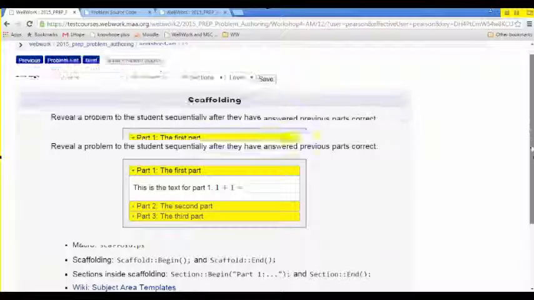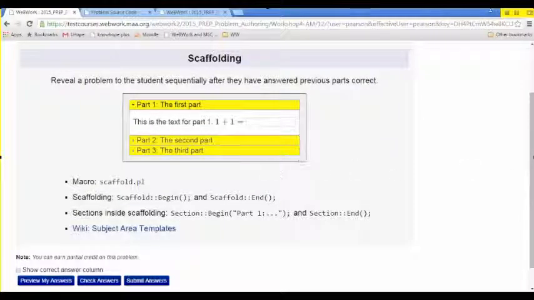Okay, scaffolding. So for multi-part problems where you want to hide successive parts, you want to use scaffolding. I would say it would be easy to overuse scaffolding. And in general, if you can write a problem without scaffolding, just keep it simple. The scaffold macro that David recently wrote and completed this past year is pretty awesome. It is super easy to use, and I wish it had been around a lot sooner.